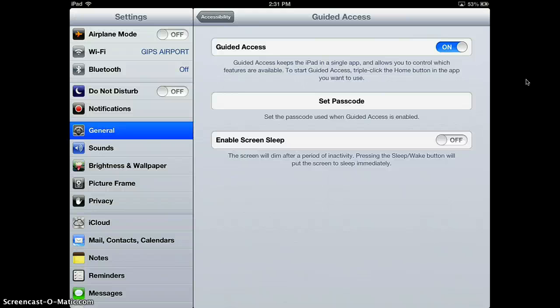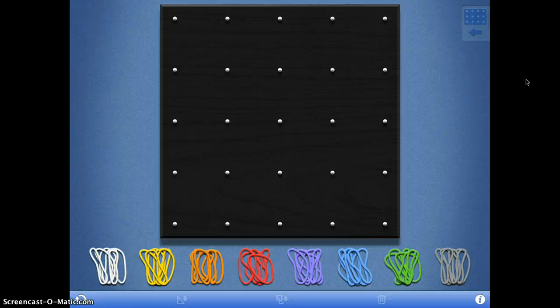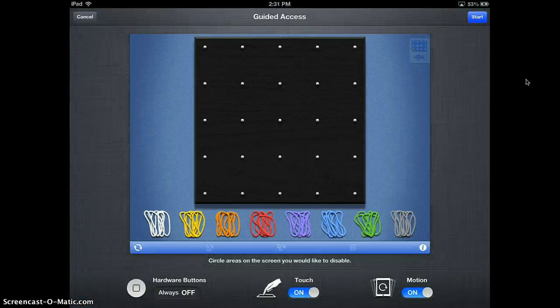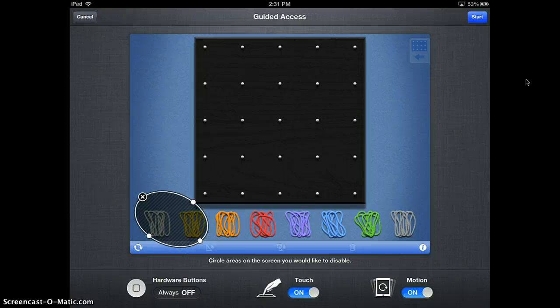When you leave here and go into an app, if you triple click, then it will say that guided access is started. If you don't want a student to be able to click on something, you can just circle it, and then that becomes something that they are unable to click on. Notice I can turn touch on, do some different settings, and then click start.